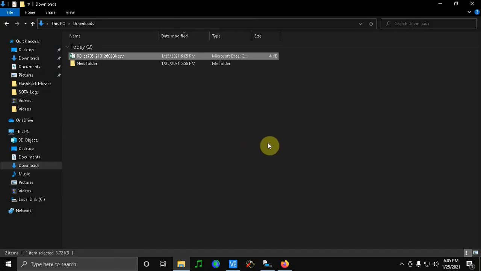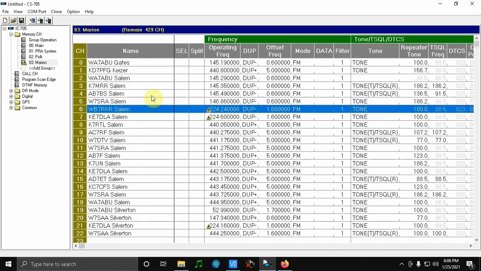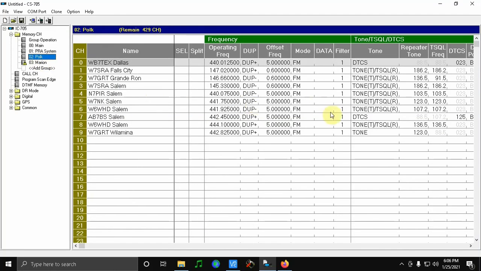The other thing I also found is when you pull in a DTCS one, it puts a DTCS-R on there, and it doesn't like that. So what I do is I edit the CSV file to have the correct one, so it says DTCS, and that way when I import it into CS705, it works fine. Then all you have to do is upload it to the radio, and you have your radio programmed.